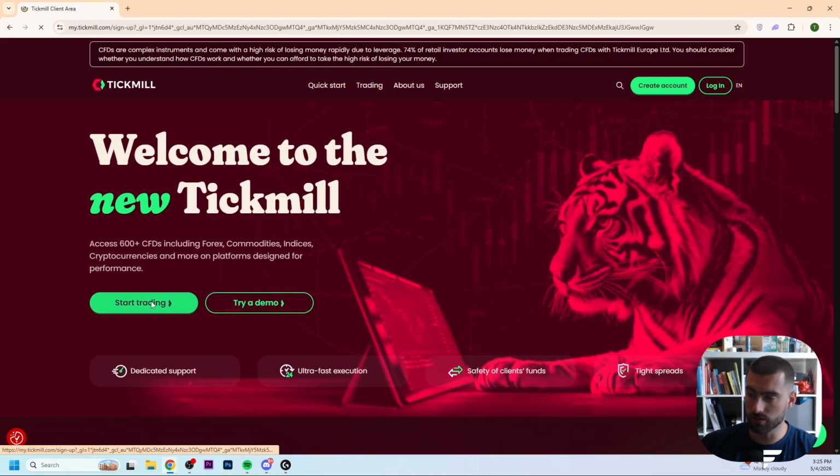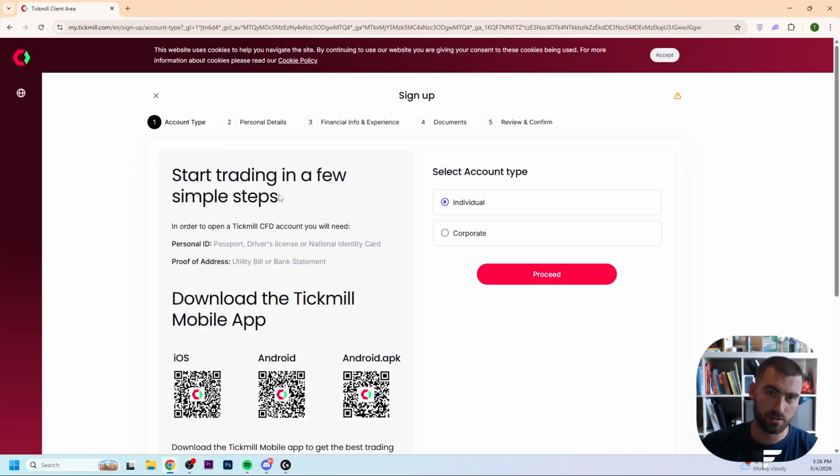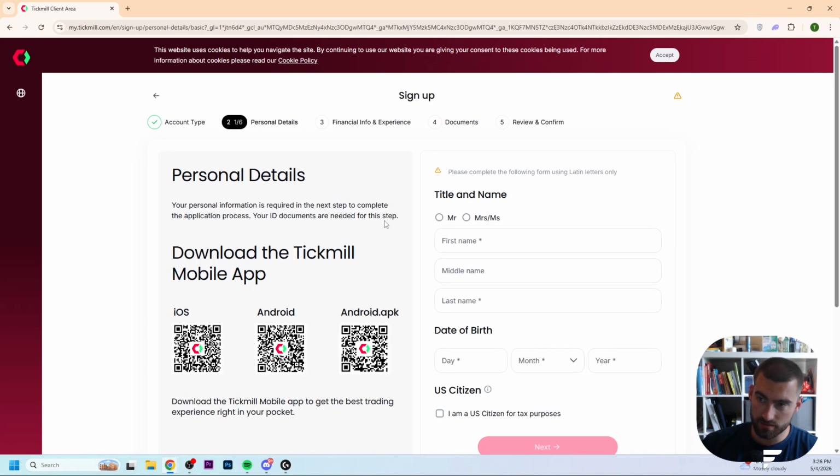So we click right here on Start Trading, and then first of all what you need to do is fill in right here your account type. So we fill in right here individual, that's fine, and then we do proceed. Then right now they want a lot of personal details.